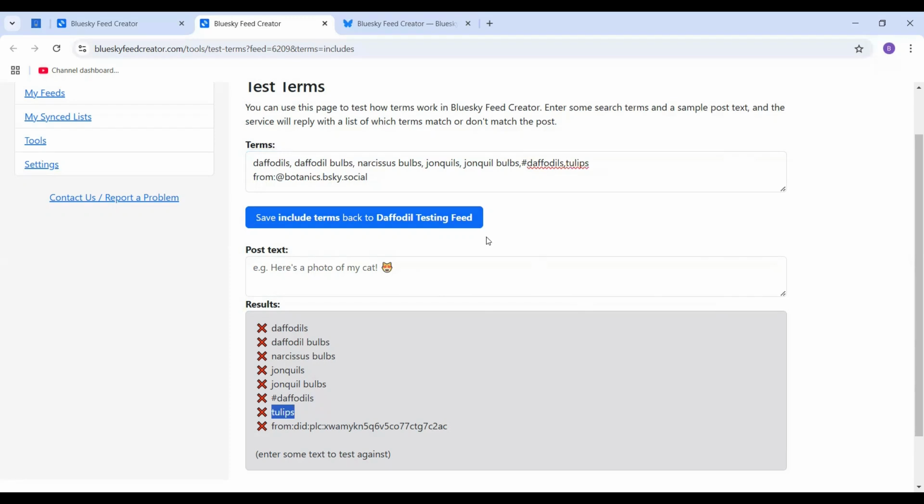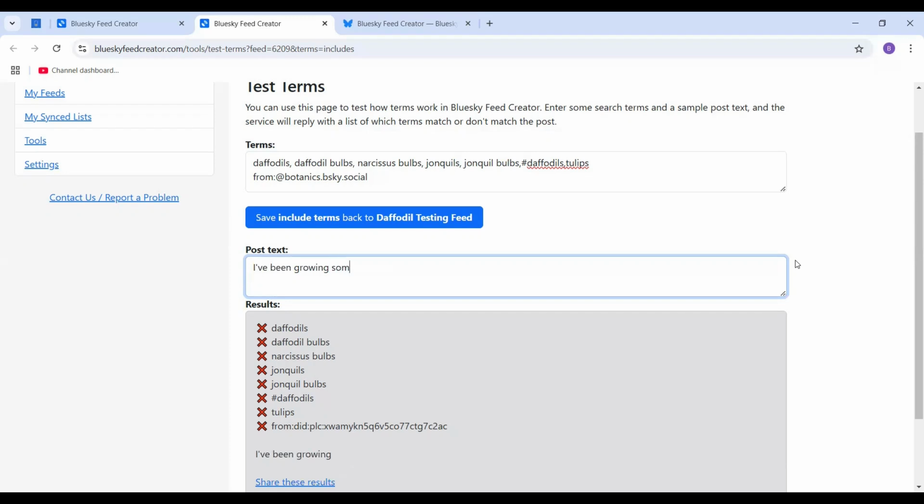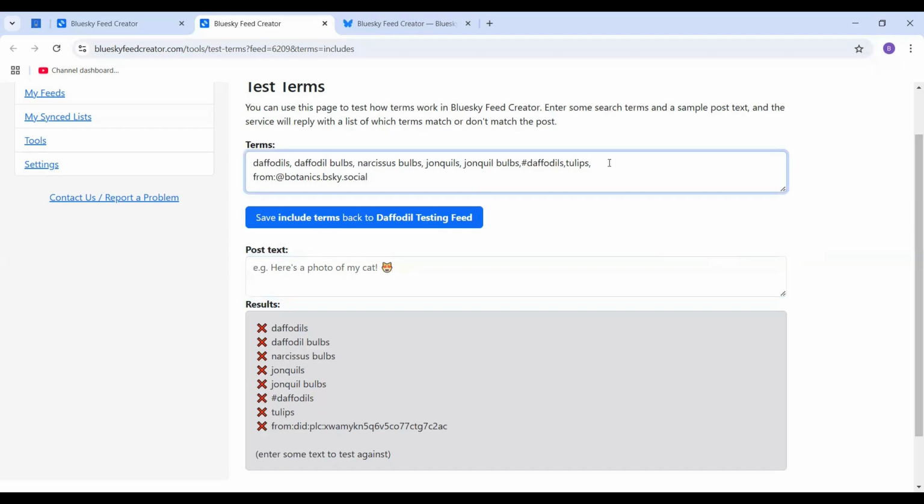So I could clear these terms entirely and set them so that they would go into the grey box, and then I can test posts against them if I wanted to start again from scratch. So I've put tulips in there, tulips isn't here. I can test a post like, I don't know, I've been growing some tulips, and tulips will spring up to the top like so and show us the green tick. So that's happy days.